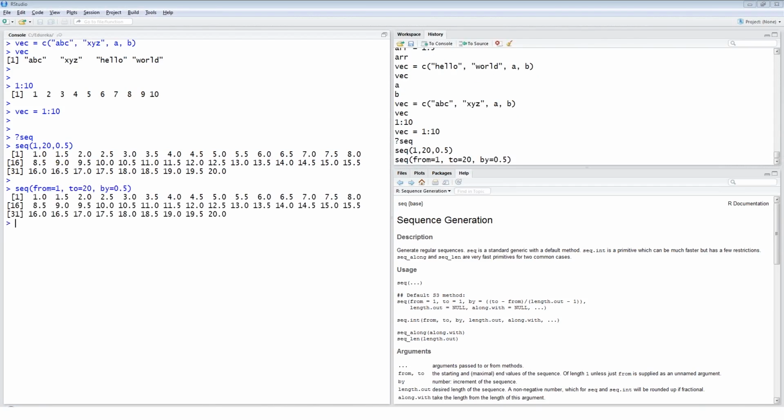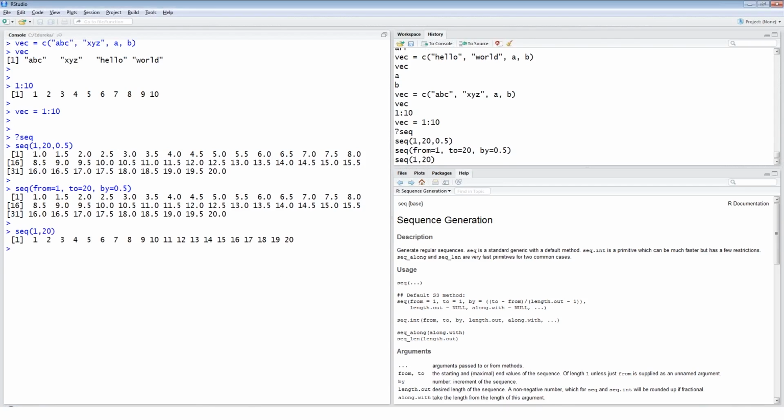Okay, named arguments like we see here. These are the names of the arguments: from, to, and by. And it need not be an increasing sequence. If you do not provide the increment, the default is 1. There's some math involved there, but you can see here 1, 20 will give me increments of 1.